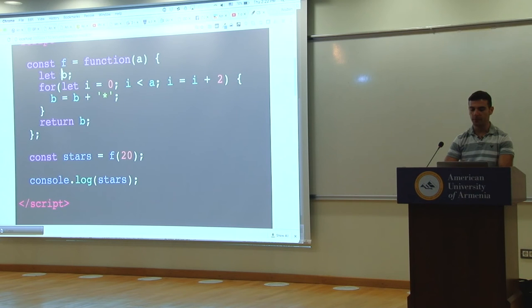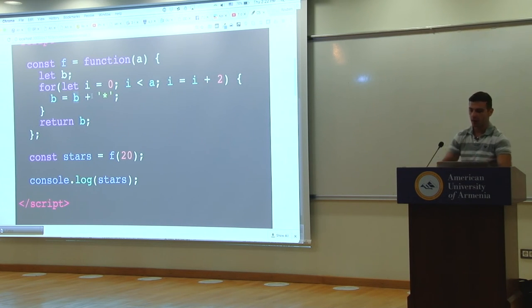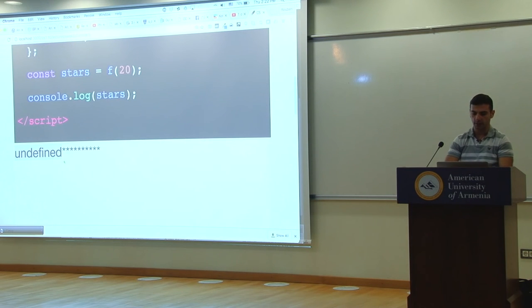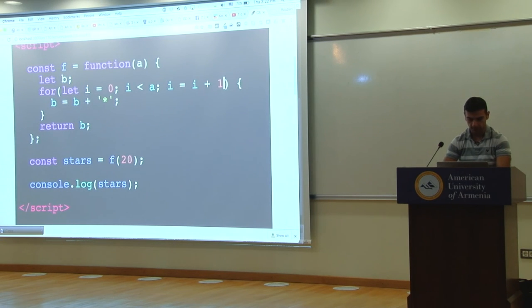Look, the value of B is undefined here, right? So the first time we do B plus star, we're concatenating undefined, which when it's stringified is the word undefined. So we get undefined star. And then from then on, we keep adding star, star, star, so we get undefined with 10 stars after it. Here, let me do I plus 1 just to simplify things.